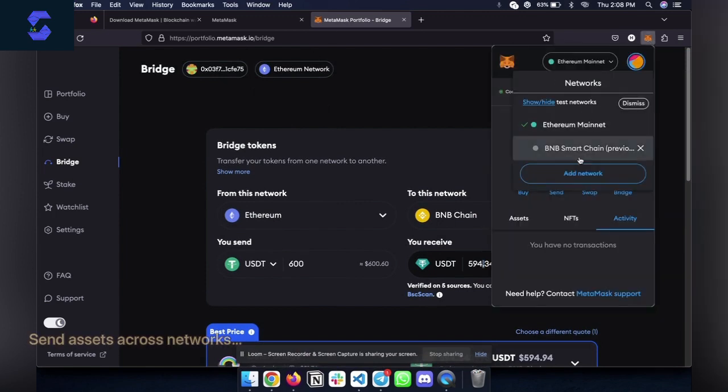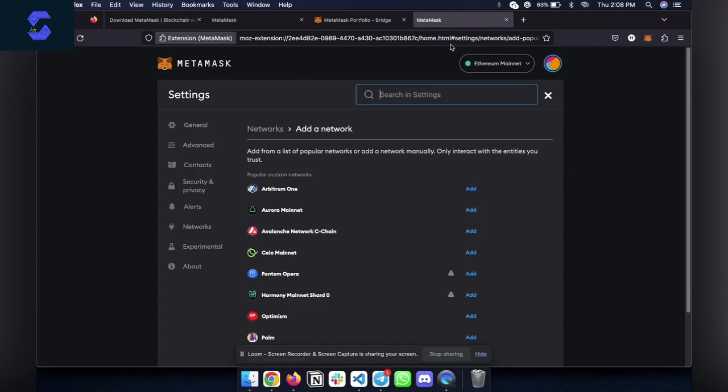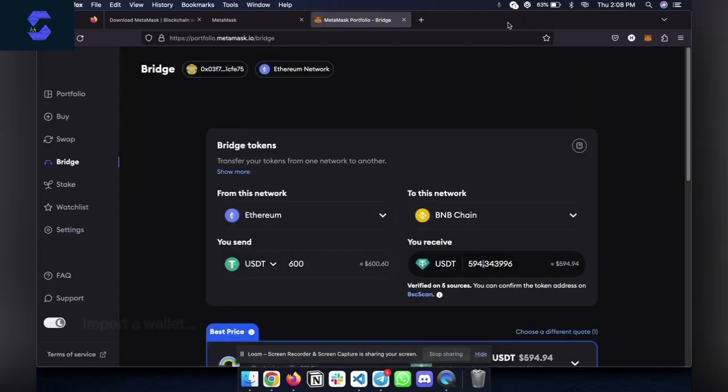It cuts across all the EVM compatible blockchain networks. So you can add any EVM blockchain network over here, and then you have multiple networks in your MetaMask wallet, just like I showed you before.